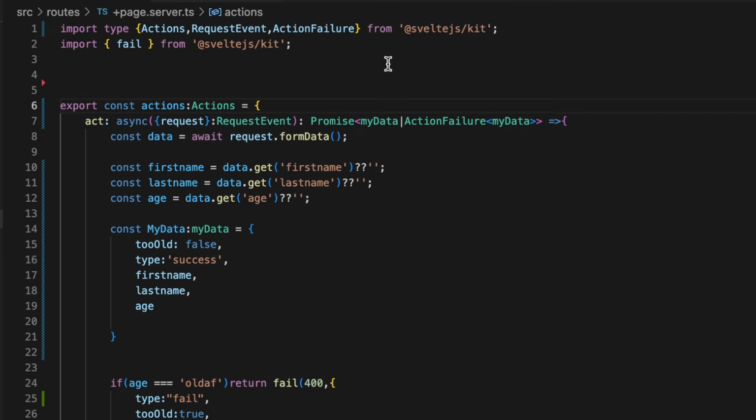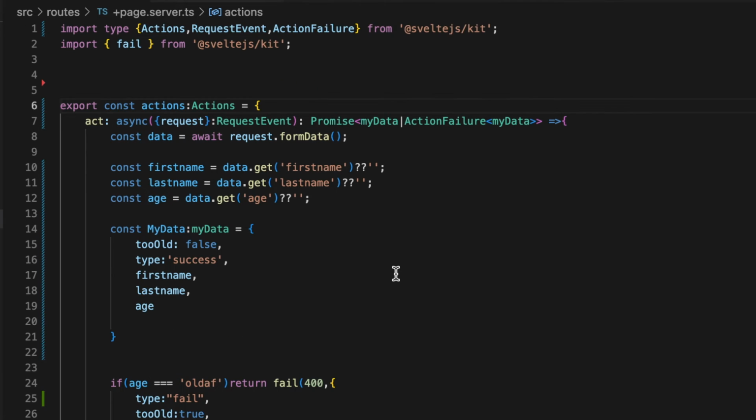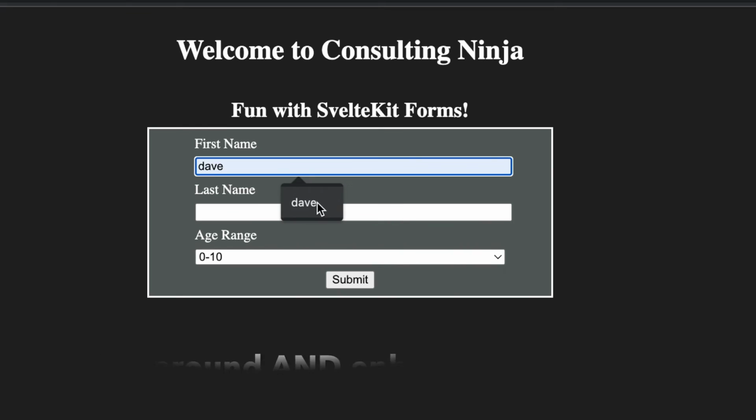We have our actions typed out. We have our request typed out. We have our return type for our action typed out in a promise, whose unwrapped value is either going to be my data directly, or it's going to be an action failure whose object type that we're returning is of type my data. So that is how we type out our form actions in SvelteKit. I hope that that has been helpful for you. Let's go play around a little bit more. Let's now put some default values in here.